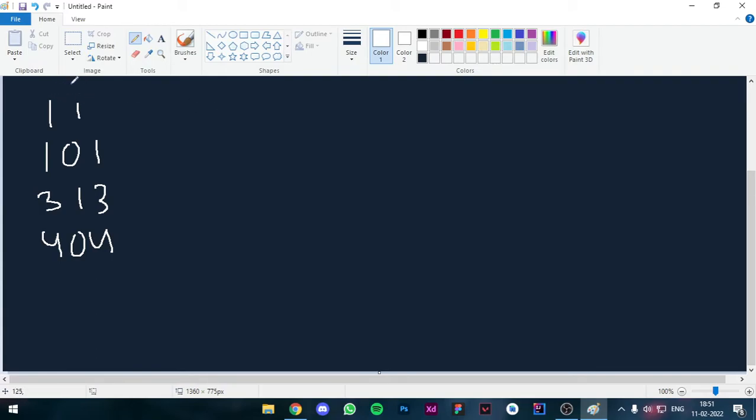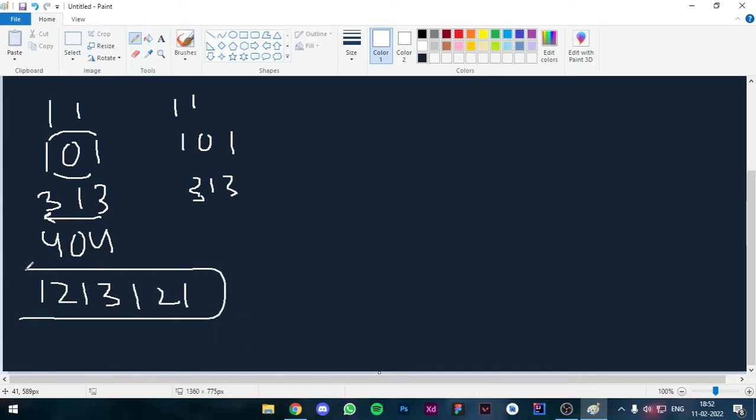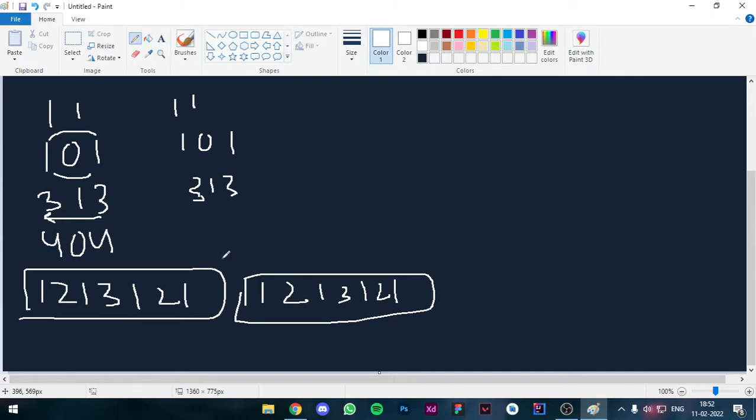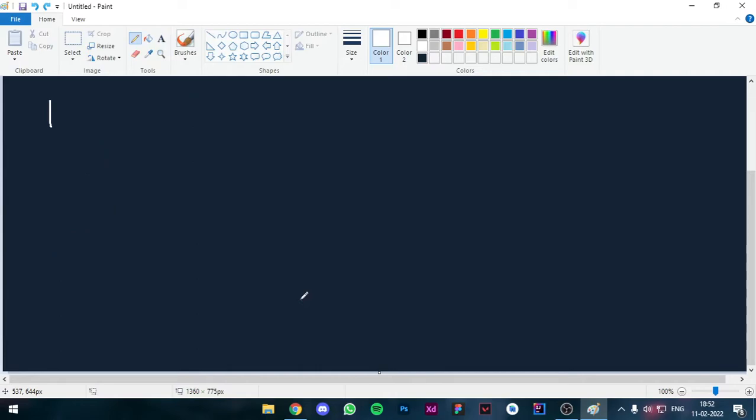like if we reverse this, if we just exchange these two digits, it will be 1 1. If we exchange the starting and ending digits, it will be 101. If we reverse these, 313, or you can just reverse the digits, like if you read it from backward, it means you're reversing it, right? And if we take 1 2 1 3 1 2 1, reverse this, you will get 1 2 1 3 1 2 1, same as if you read it from backwards, right? Say it's the same.